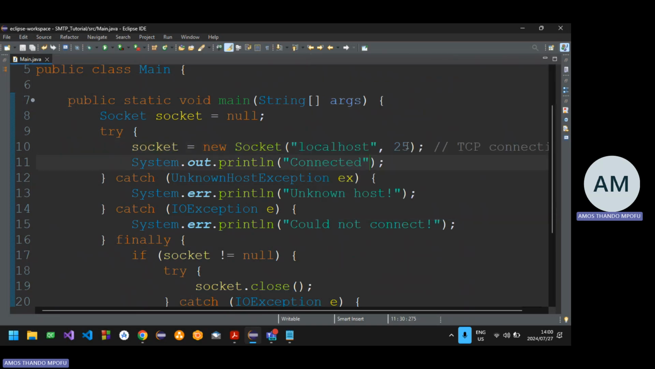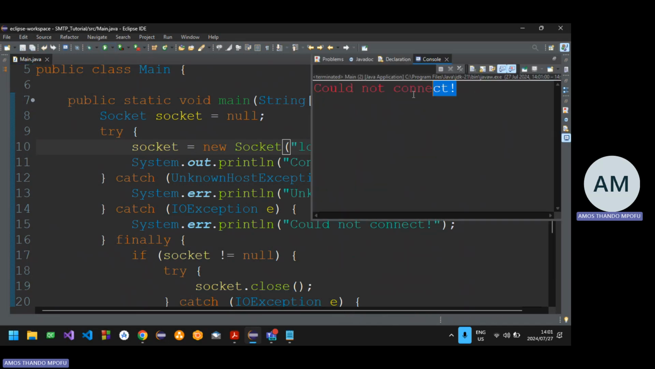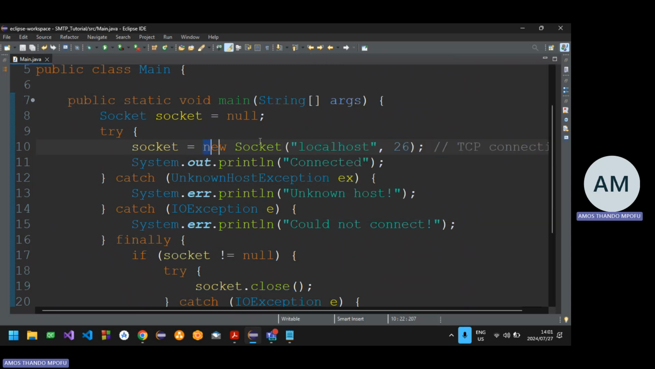Let's try changing the number so that you can see. Let's make it 26. Let's say we didn't know the port number that works with emails, right? Let's say 26. You see, it outputs an error, could not connect. That means it couldn't even get to that line where socket is equal to new socket. Because like I said, it's going to start by trying to do this.